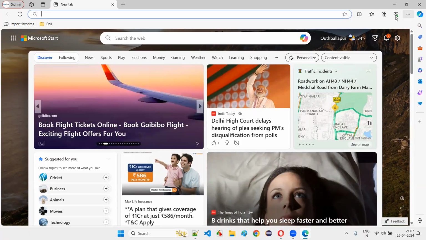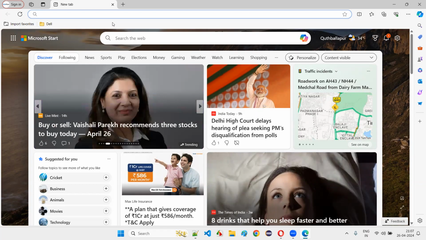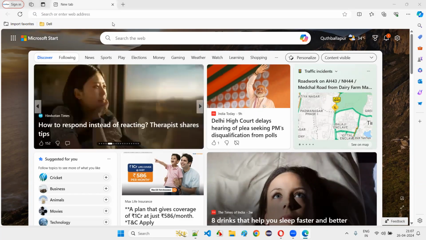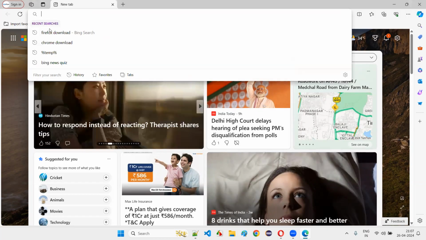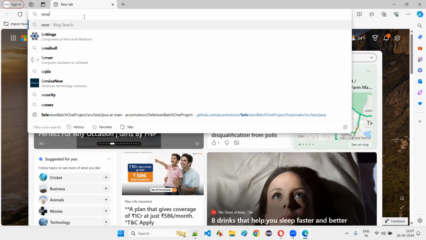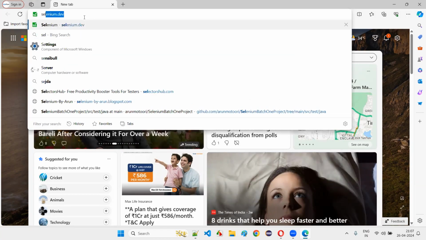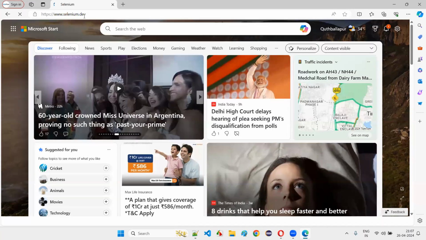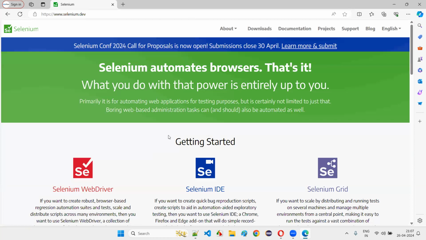Arun, by generating this code from IDE, have you ever tried it earlier in WebDriver, and was it working? Yes, it will work. It will work for sure. I tried it, it's been a long time. Because I'm teaching a lot of batches, everything is in my subconscious mind. So I don't need to go to Selenium IDE.